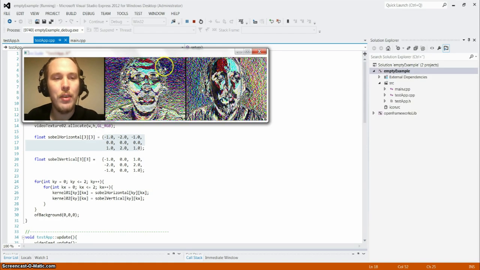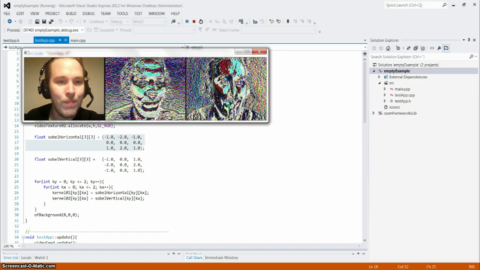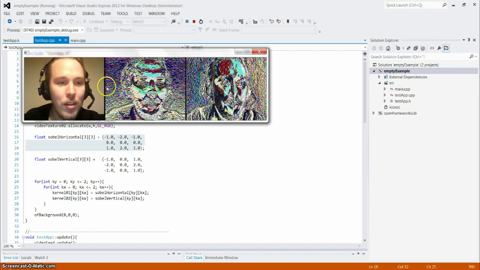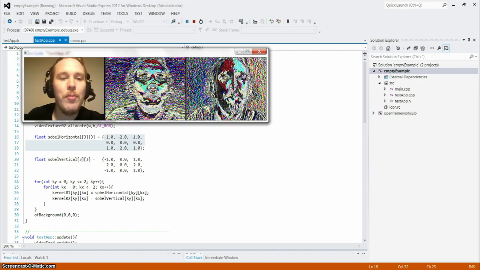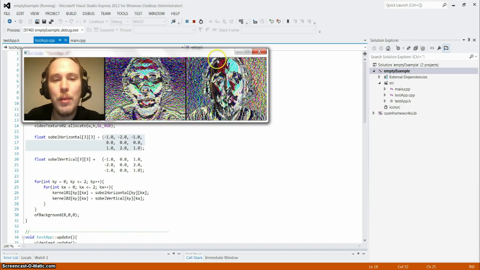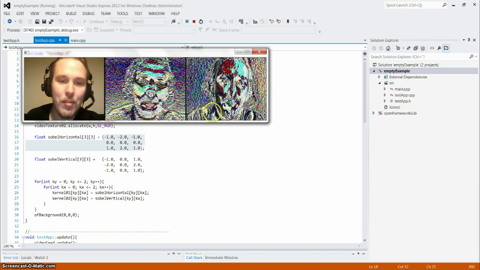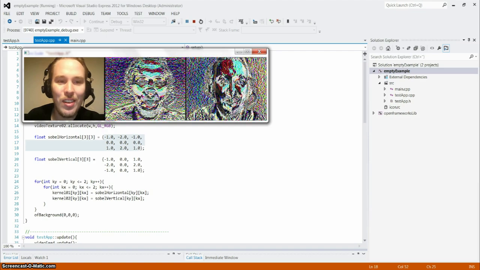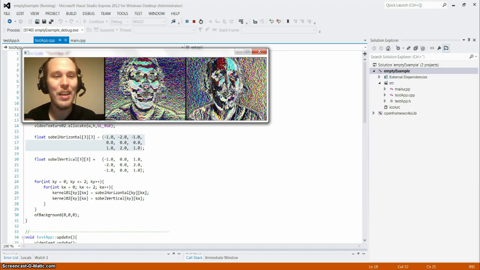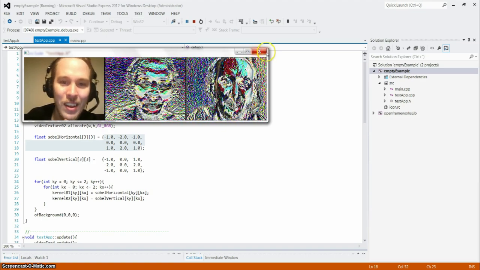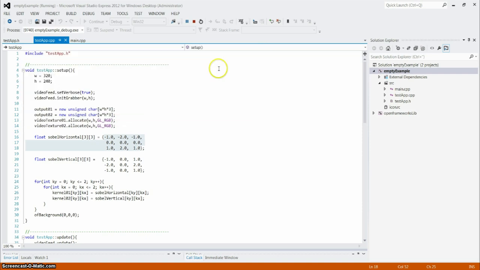Here we have the different Sobel filters. The middle one is the horizontal Sobel filter, and the right one is the vertical Sobel filter. I actually think it's quite interesting. It gives it a little 3D effect, I think. Let's see how it's done.